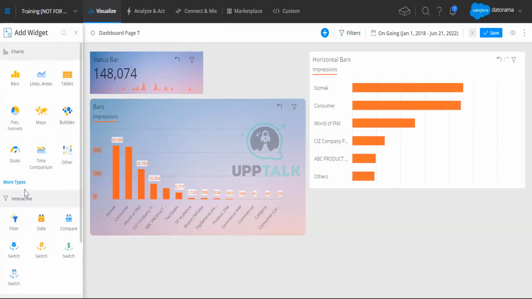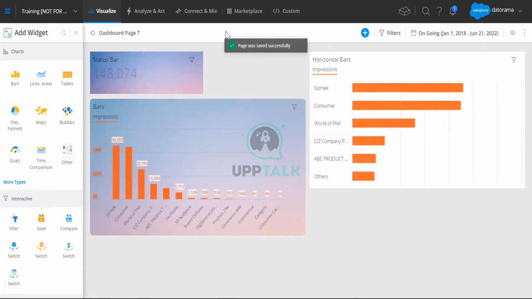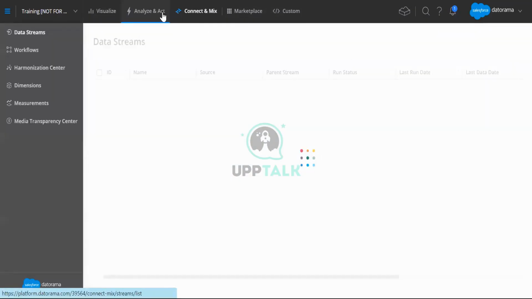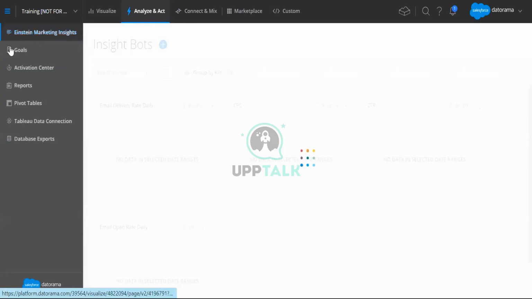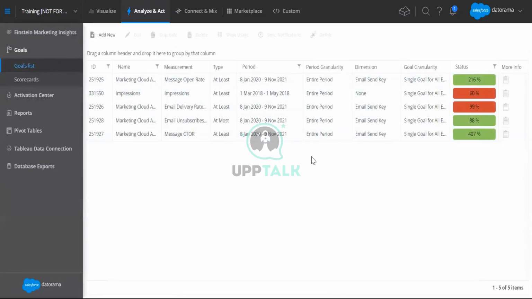Before going to interactive, yesterday there was another question about goals, correct? You can create goals and then come to a goals widget. How do you create goals? You create goals from Analyze and Act, and you go to the goals list. Here you have goals. What you do is you create a goal for yourself, say, suppose this goal.